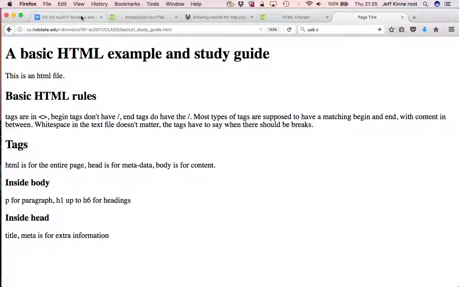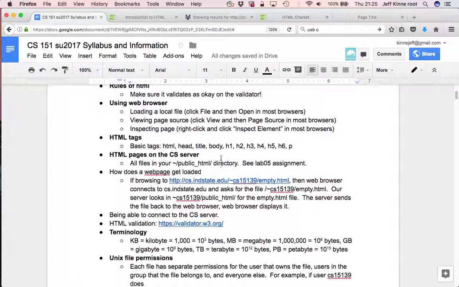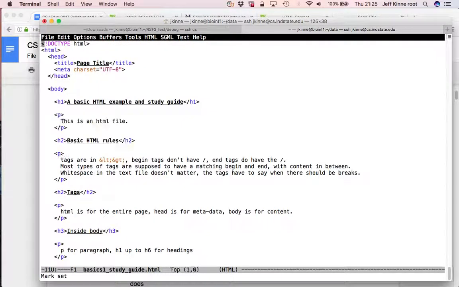Okay, we can check over here. Basic HTML tags: we have HTML that begins the document and ends the document. Head is for the metadata. Title is for the title that shows up here, so I should probably make that more descriptive. The title for this is a basic HTML example. I'll just leave it at that.